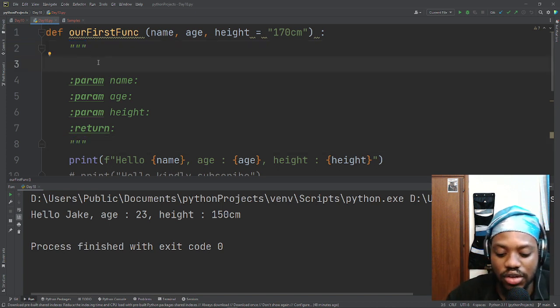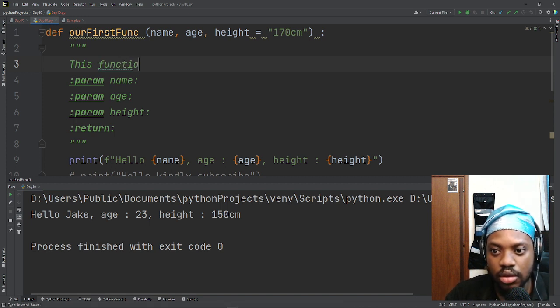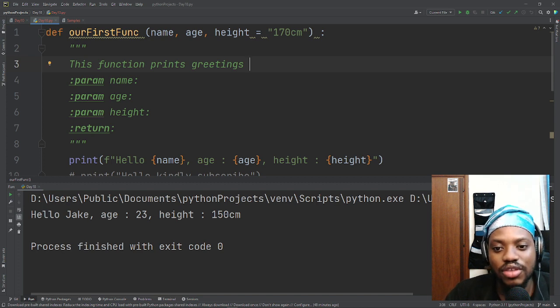So here you can just write anything. You can say this function prints greetings, like this. I'll just put it here. I don't know why anytime I'm recording, I'm unable to type without looking at my keyboard.